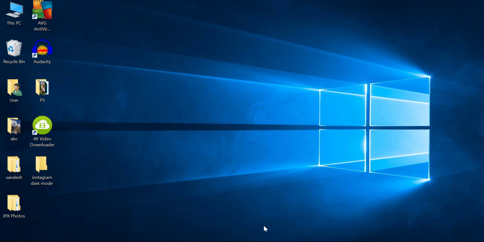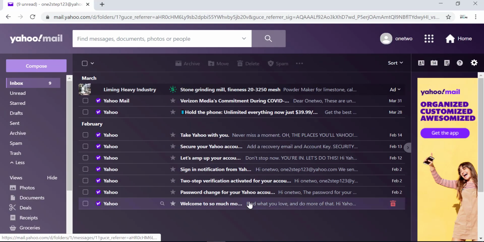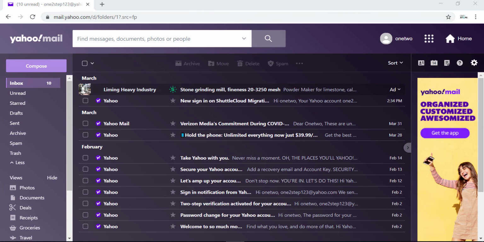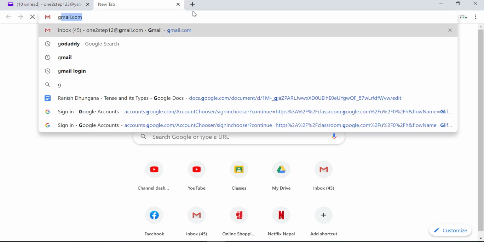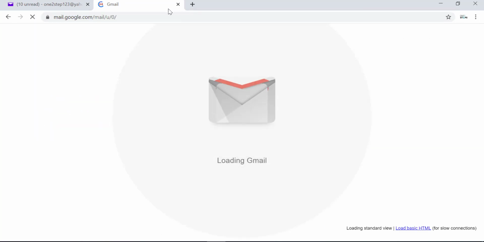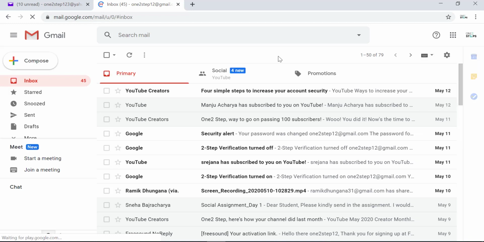First, we're going to log into Yahoo because that's the mail that we want to forward to Gmail. So I'm going to go ahead and open my browser and log into your Yahoo Mail account. After you are logged into your Yahoo Mail account, open a new tab and log into your Gmail account. Log into your Gmail account that you want your Yahoo Mail to be forwarded to.